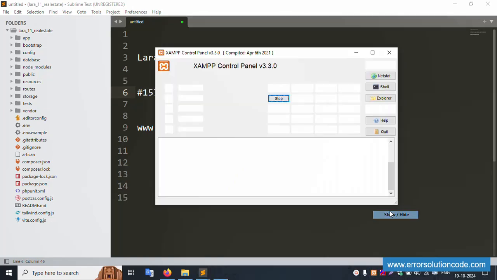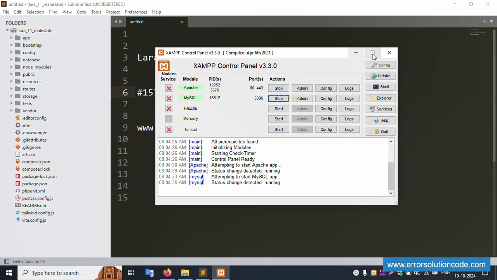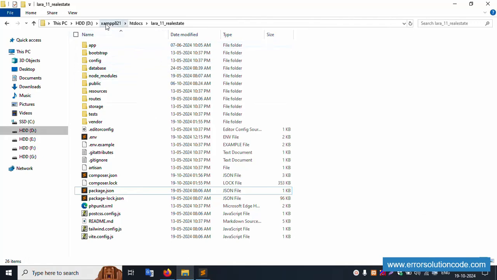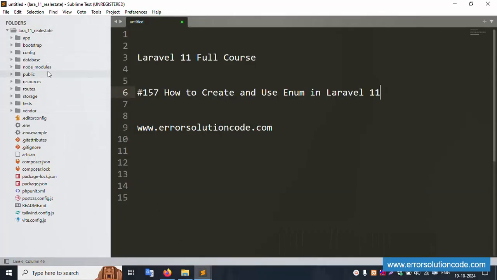First of all, my XAMPP server has already started Apache and MySQL, and localhost phpMyAdmin is running. Inside it, my database name is real_estate_laravel_11. My project is available in the htdocs directory, and it is already open in my Sublime Text editor.